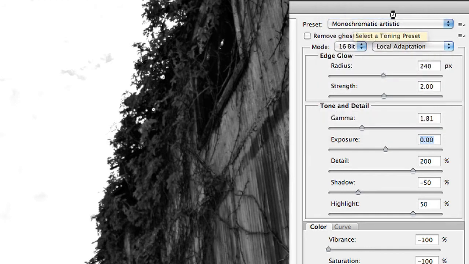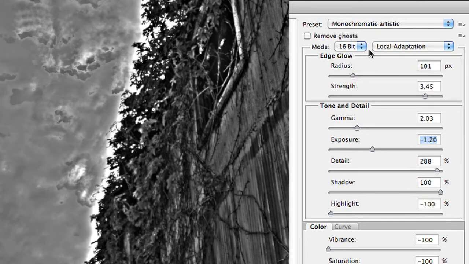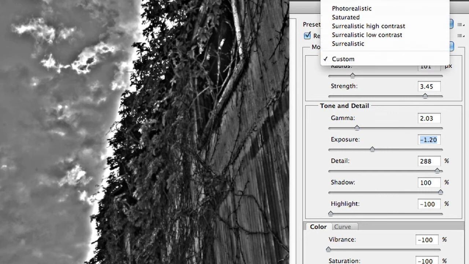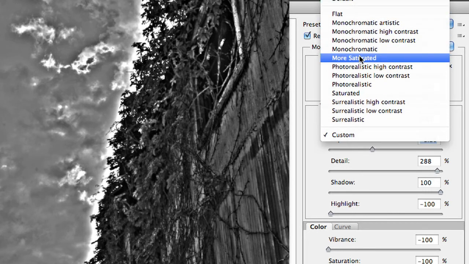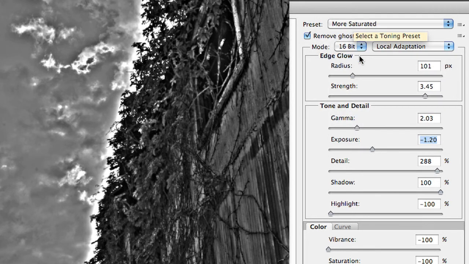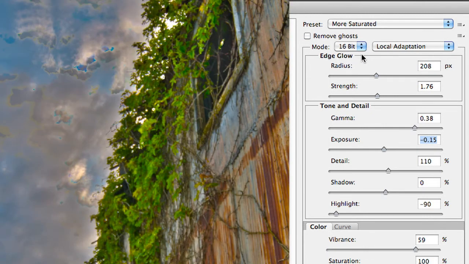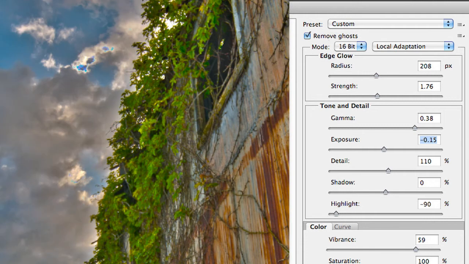Here it is, the artistic monochromatic, a little bit stylized. Again, click Remove Ghosts to get rid of those. And I do like some of these photorealistic ones here, or more saturated, which will give you nice colors, and it pulls through and combines the exposures. Now, remember, whenever you pick a preset, you pretty much always have to go in and remove the ghost to clean that up. But that's given us a very nice look, and you can always back this off a bit as you see fit, and it will update.